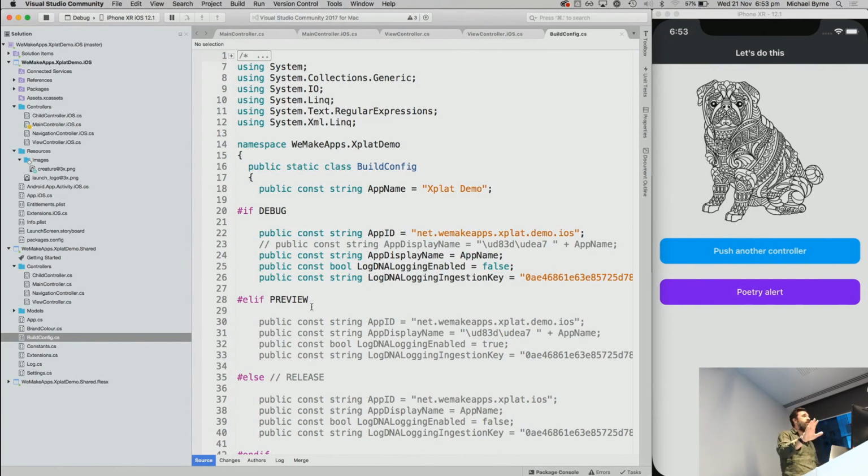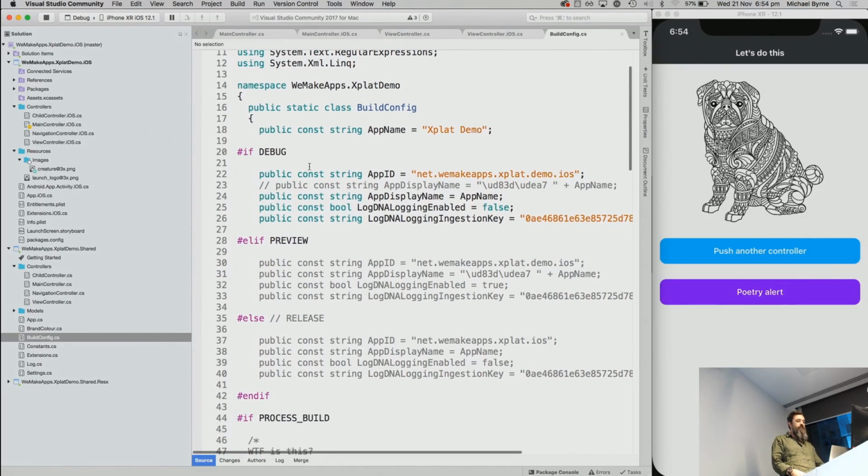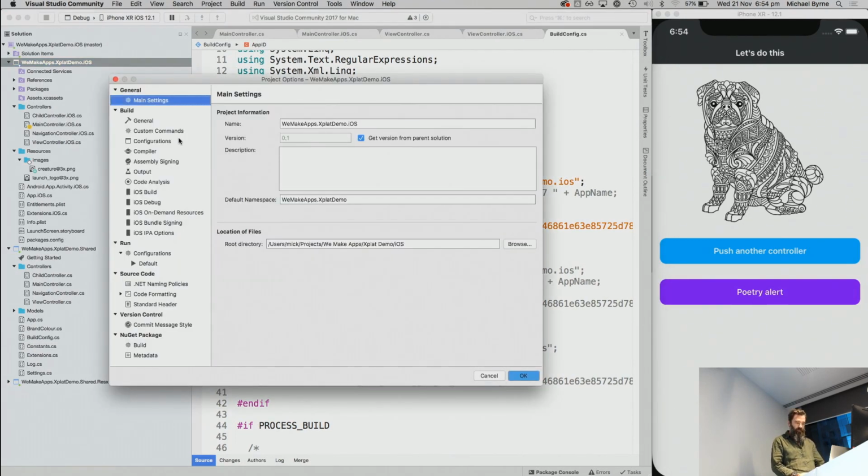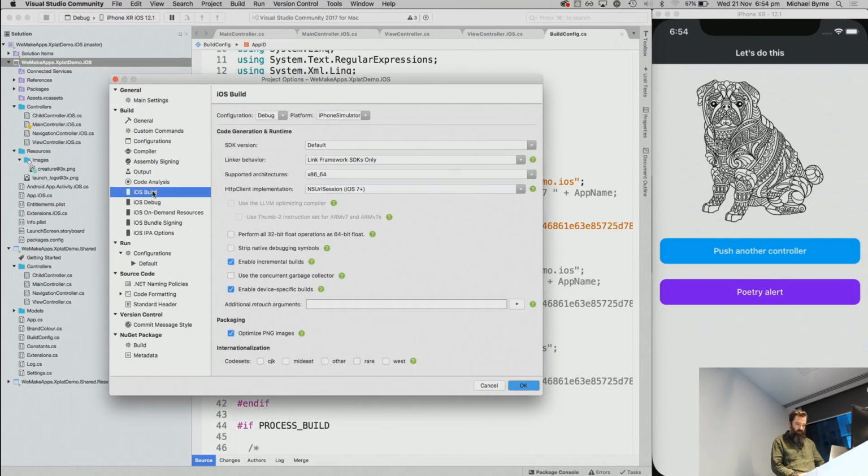So when you're doing your dev build, you don't want all of your logging data going up to your cloud logging system, and your test builds that you give to your clients, you want different again compared to your release builds. So we define all of these constants here, and we just use standard pre-compiler directives. If I open up this, you might not be able to see this here. Sorry.